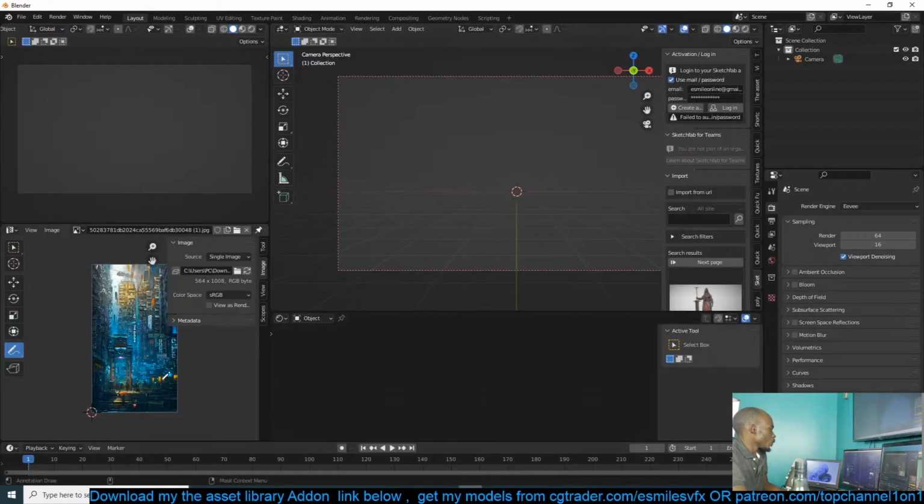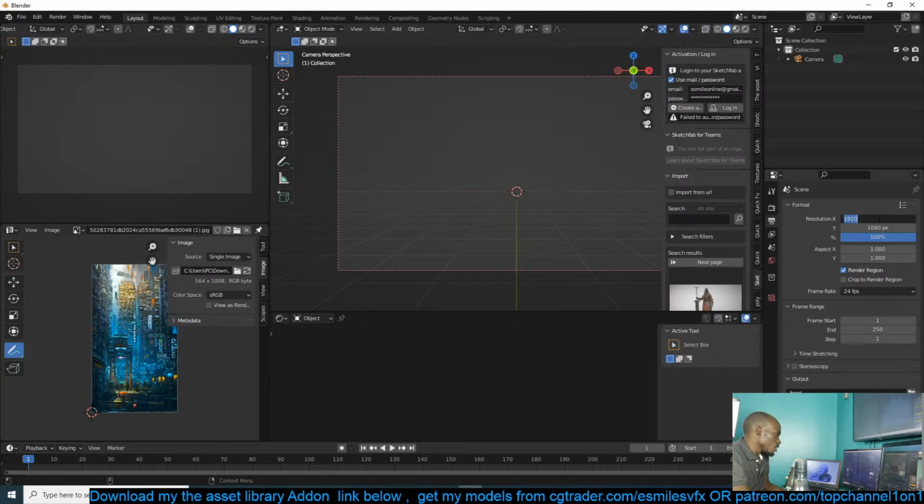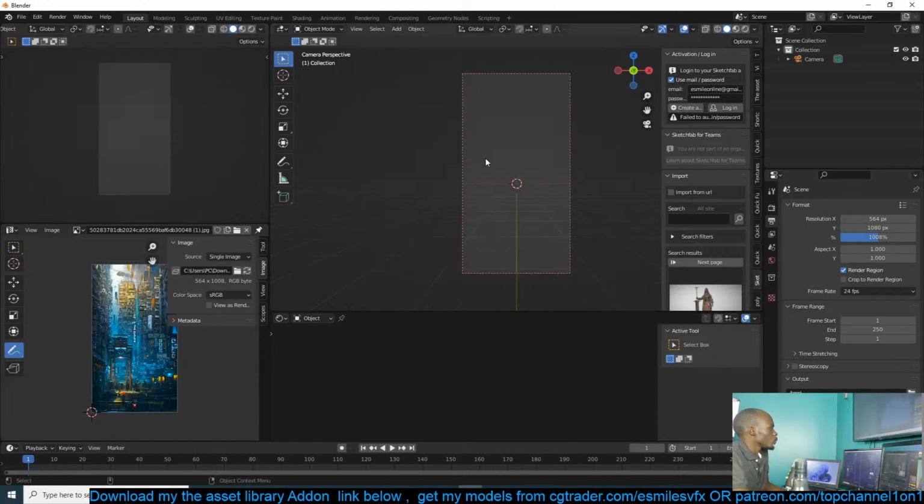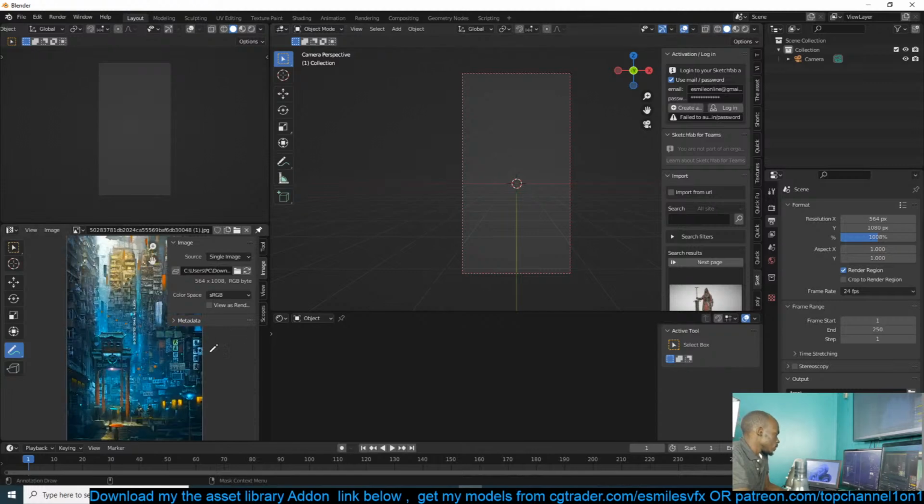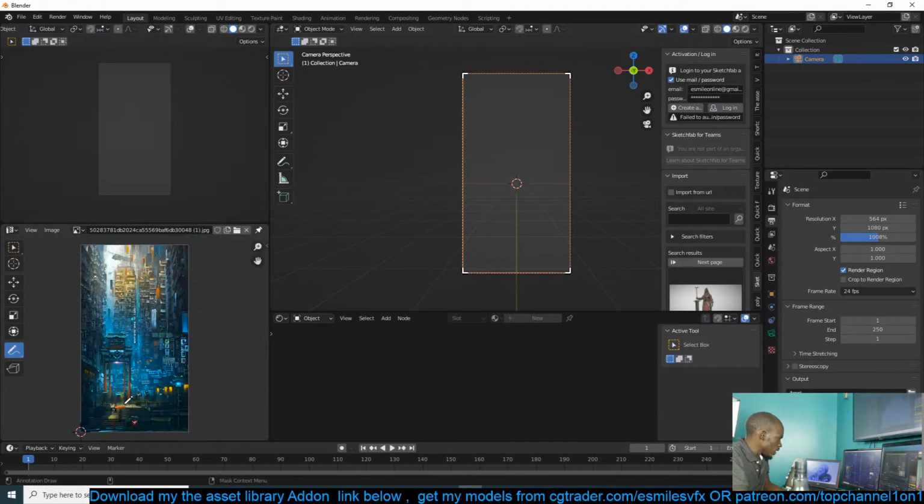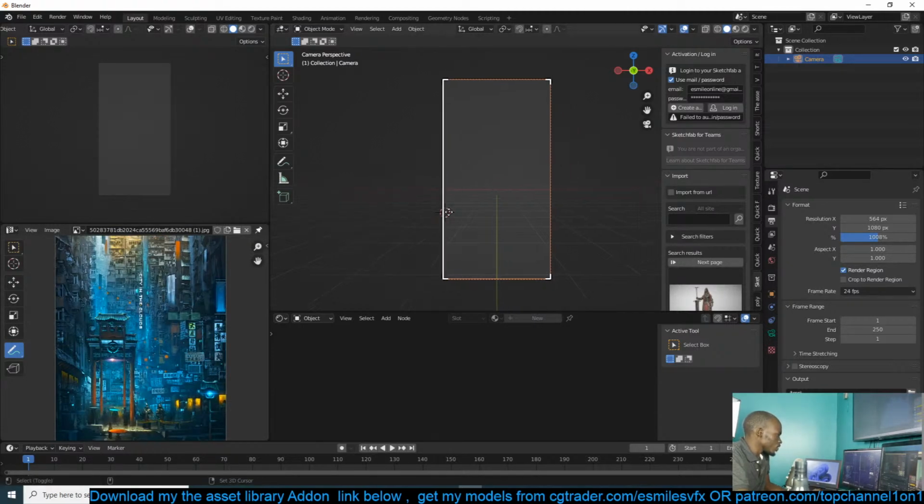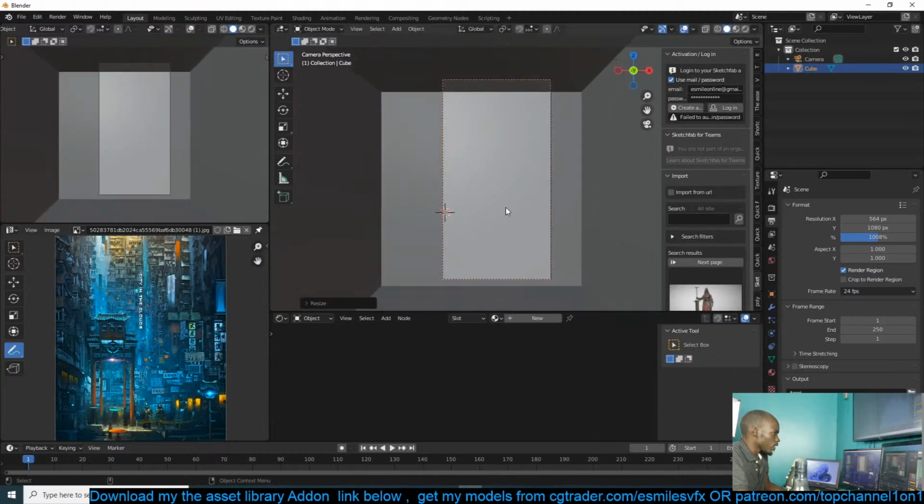Okay, so we want an aspect ratio or a resolution of 564 by 1008. That's the perspective we are working with. Okay, I think I'm going to start with blocking out the buildings. So let me have a few of these.